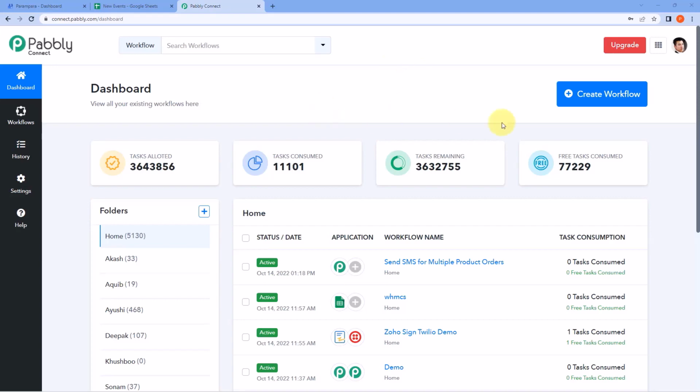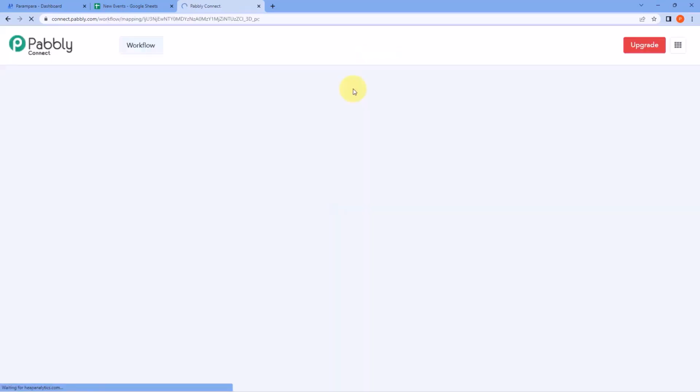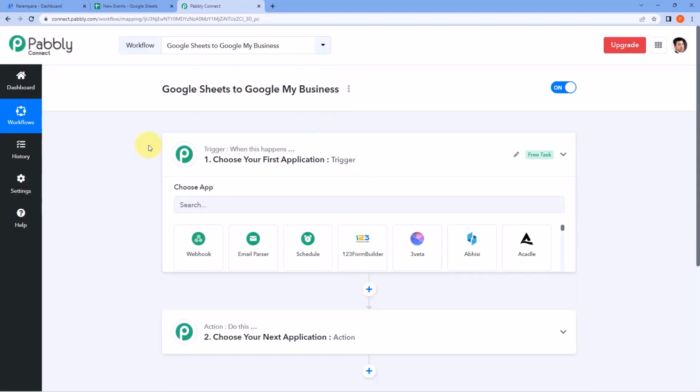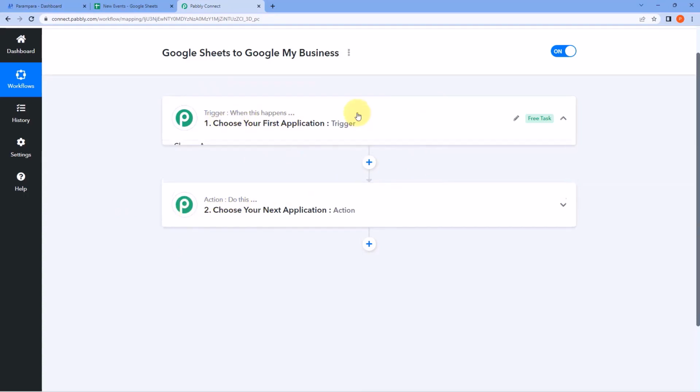So after reaching this dashboard, just click on Create Workflow and give your workflow a name. For example, we will name our workflow Google Sheets to Google My Business. And then just click on Create. And now we can see that our workflow is open over here. In this workflow, we have two different windows. The first one is the trigger window and the second one is the action window. Triggers and actions are basically the two principles on which this whole automation works, where the trigger says when this happens and the action says do this. So let's begin with the trigger window.